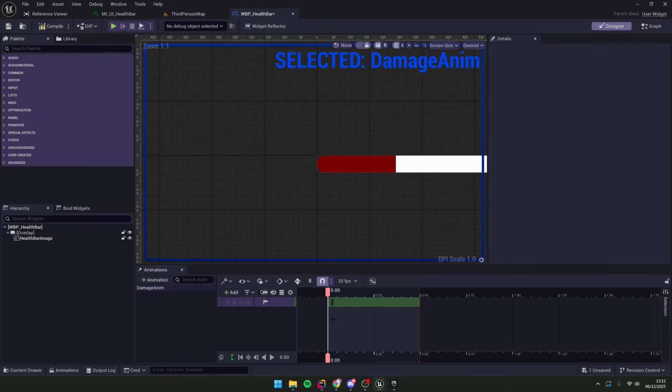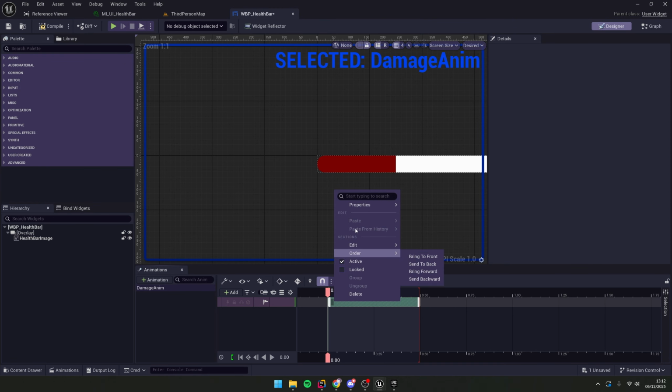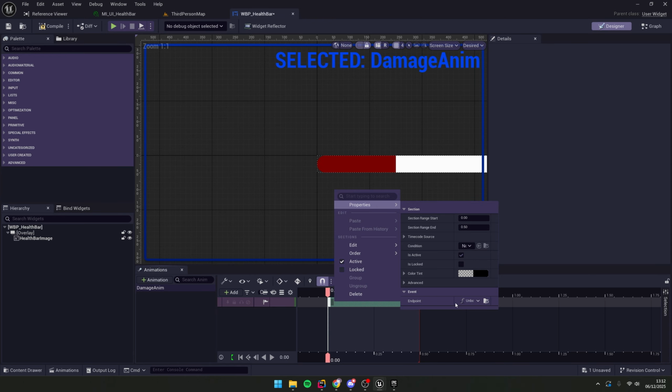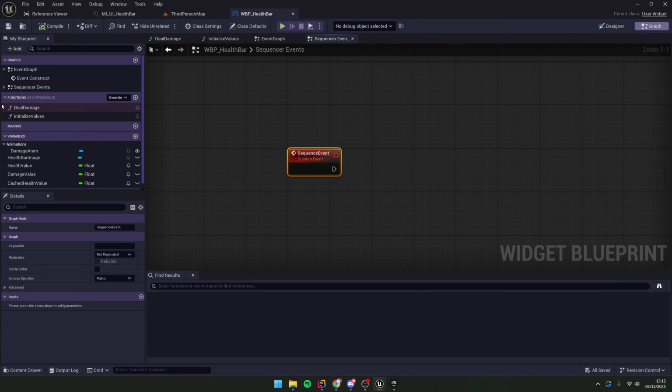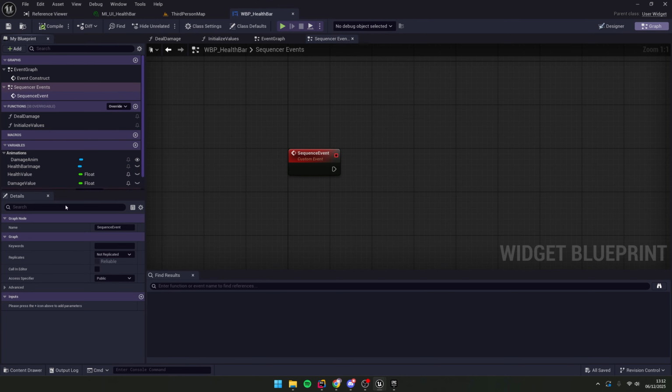zoom in a little bit. And now we right click on the track, properties, and we do not have an endpoint, so we're just going to create a new endpoint for this repeater. It's called sequence event by default. We want to give this something more specific. Let's say Lerp changing health value.